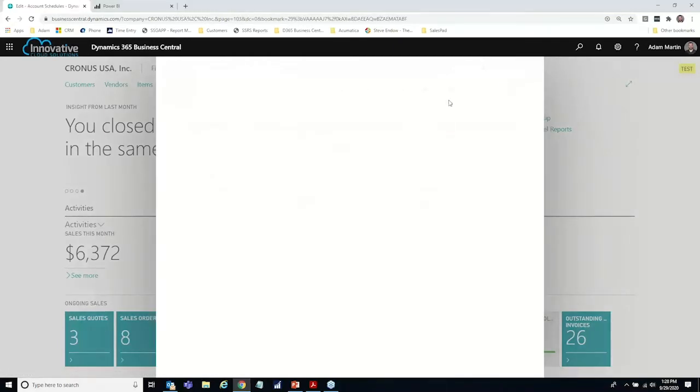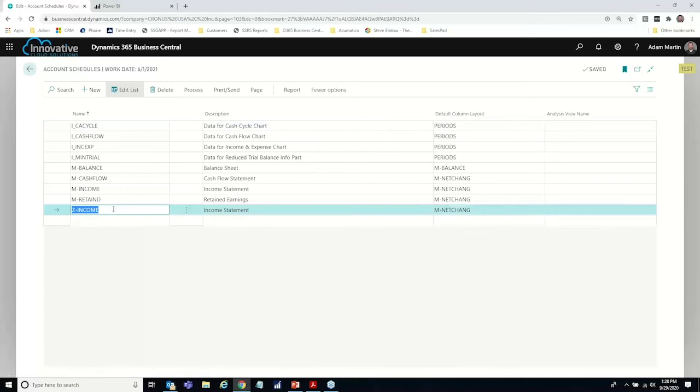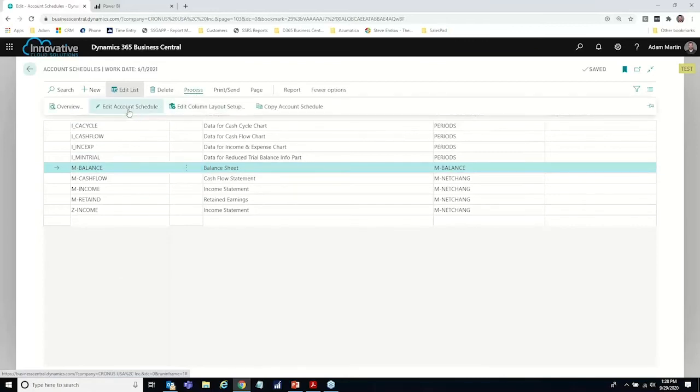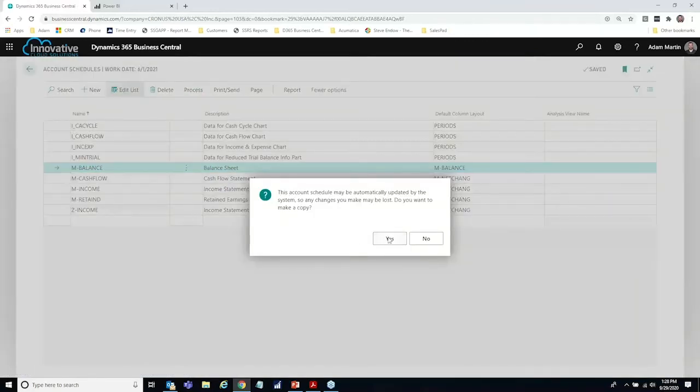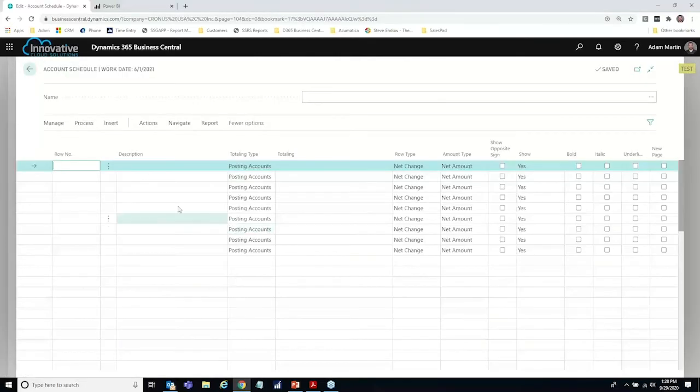And so an account schedule you can think of as rows that make up the report. So your rows would be your GL accounts that might make up that report. So for example, if I wanted to go into one of these, like our balance sheet report, we go into here and edit that account schedule.